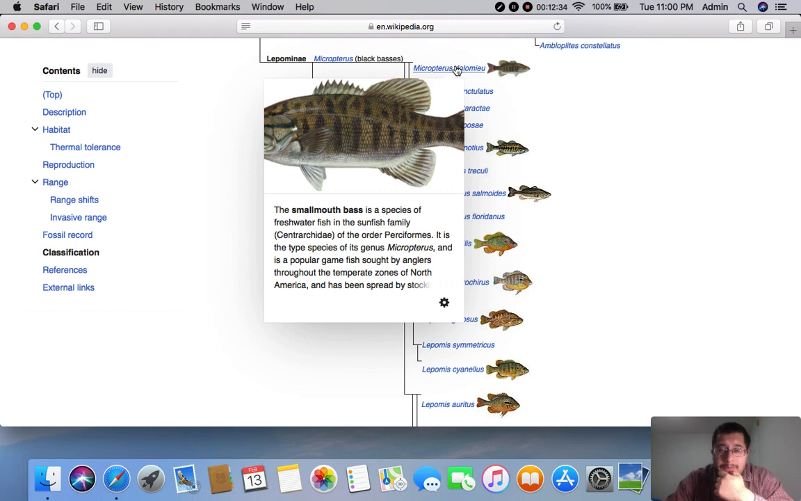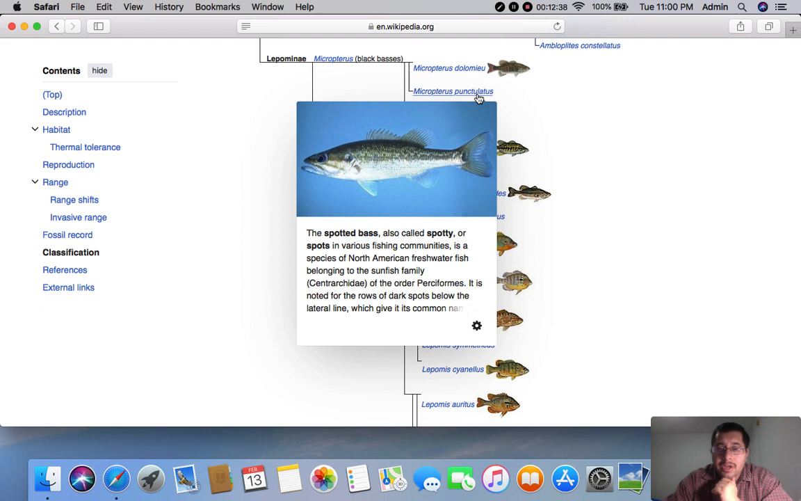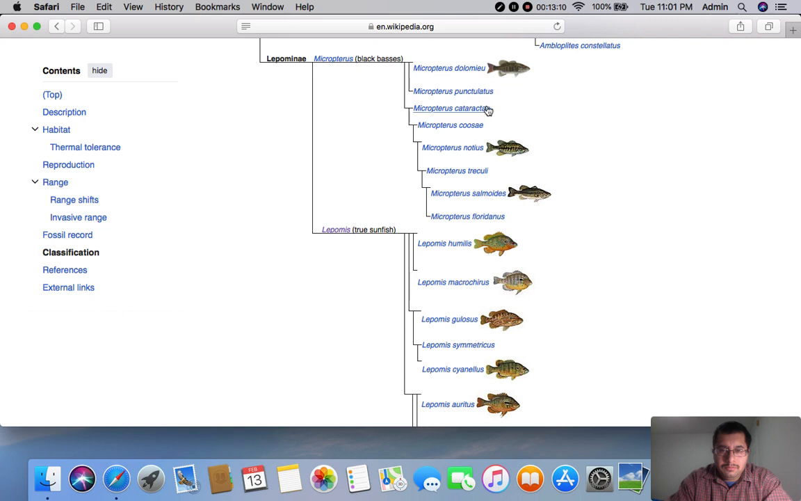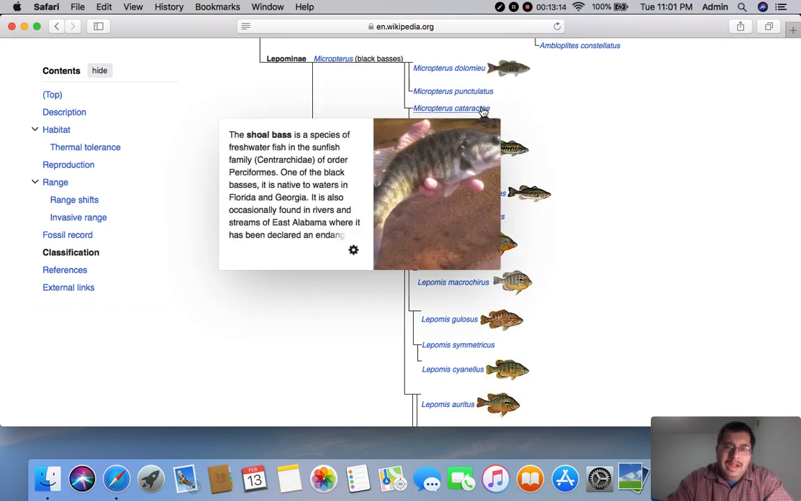So next we got the spotted bass, sometimes called spotty or spots. These are different, even though they look similar to the largemouth, but they're very, very different. They have more dark spots below the lateral line than anything else. Very interesting fish, a bit different from the largemouth. Next, we have the shoal bass. They're only native to Florida and Georgia, and they're also found in rivers and streams of East Alabama, where it's declared endangered.